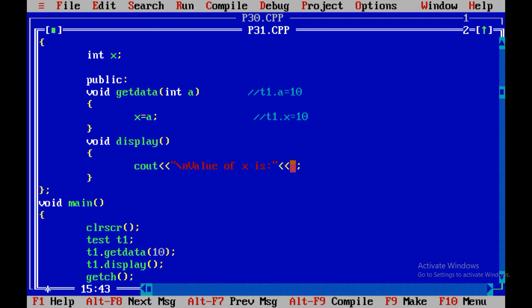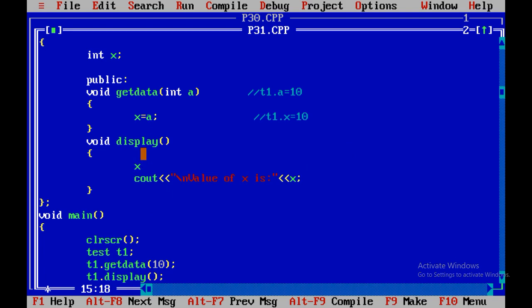Over here I have not mentioned t1.x because the display function is called with the object t1 only, so it will display the value of t1.x. Now what about this? Suppose I make a change in the display function, x equals 20. Then what would be the output of this program?